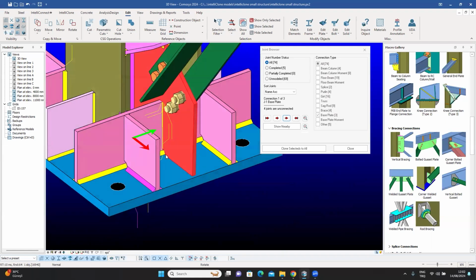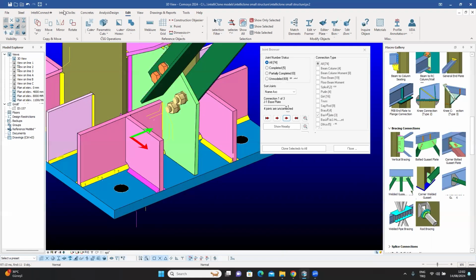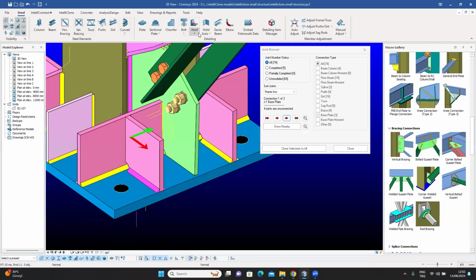Now what I can do is, if I go back to the steel menu, I can create a little weld around this point. If I want, I can make it double-sided.